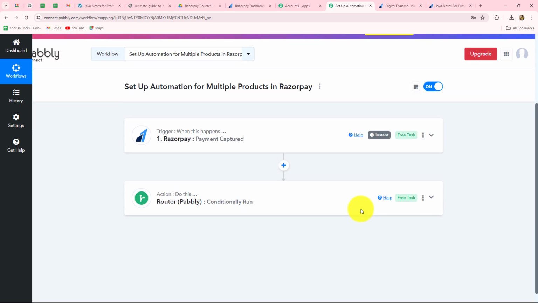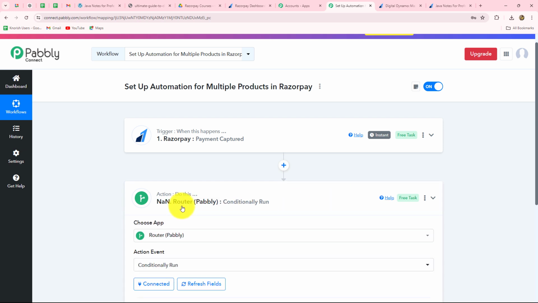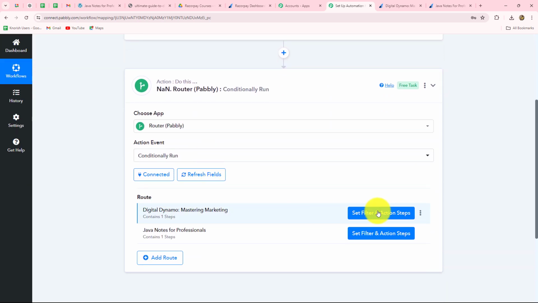So let's quickly summarize what we have done in this amazing workflow. We have set up the connection with Razorpay, that is our payment gateway, and we have used the router in such a way that whenever we receive a new payment through Razorpay for a course, then according to the course which is being purchased inside Razorpay, the route will be followed and the access for that same course according to the purchase, according to the amount, will be provided to the customer.